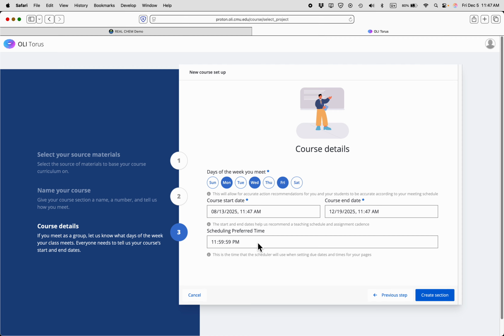And the preferred time for my assignments to be due is midnight. So I'm going to leave that there and click Create Section. And now the course has been created with the default scope and sequence of the Real Chem 1 materials.